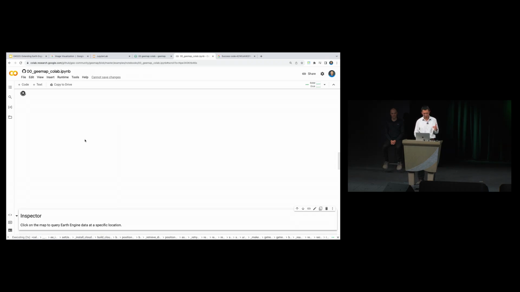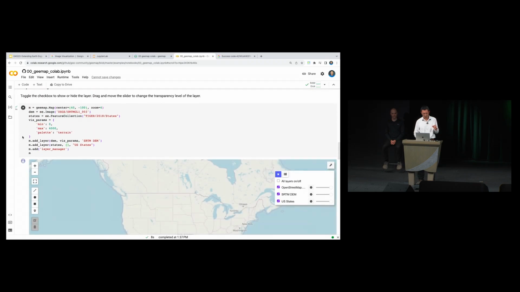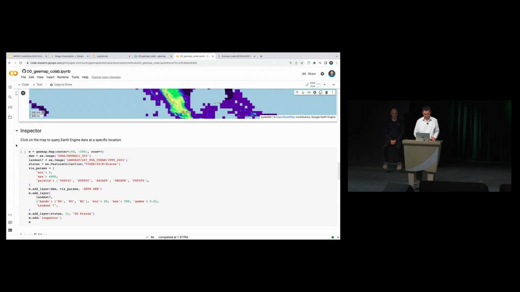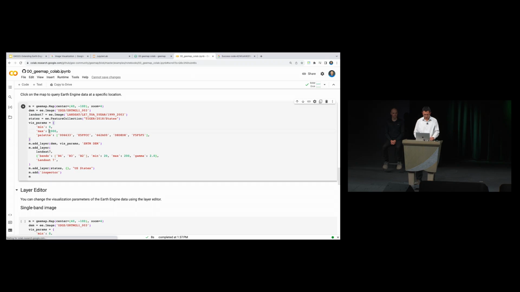I will show you more examples later using the layer visualization, but I just want to quickly point out that all you need is just remember what the Matplotlib color map is. Now I can, right? It's terrain. I just use it to visualize the DEM, right? There are so many color maps available. So this is the second one, and the third one is the inspector, right?